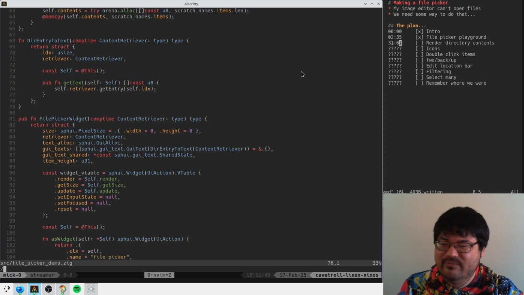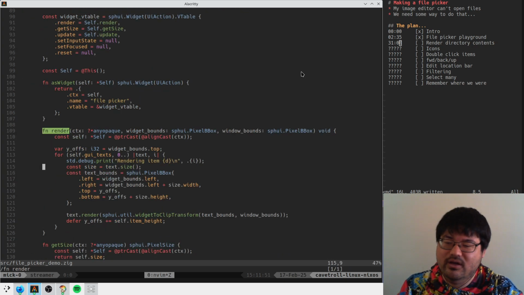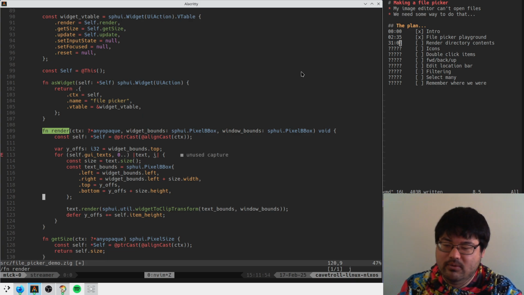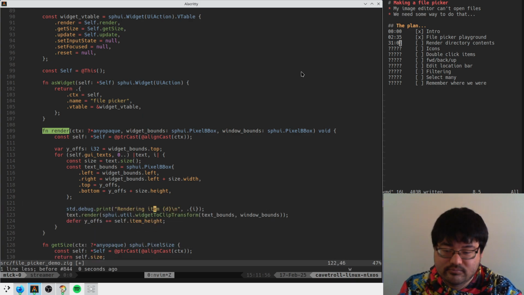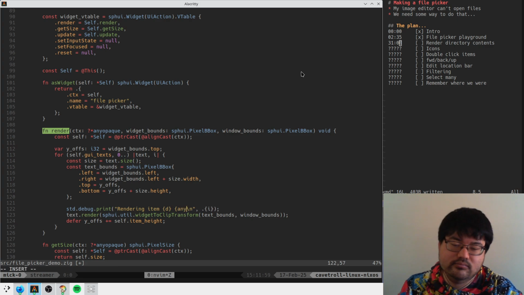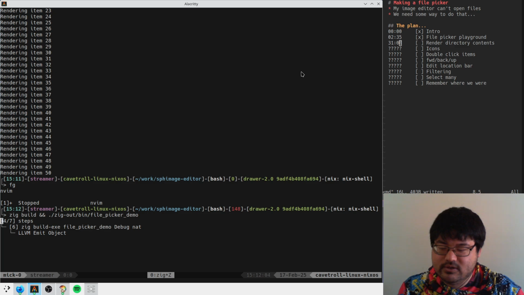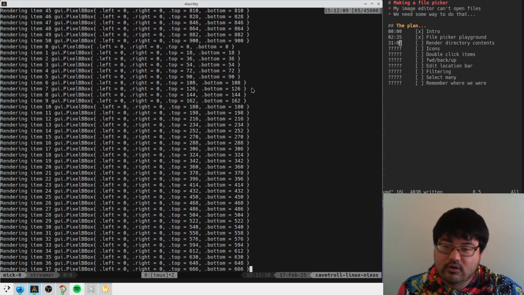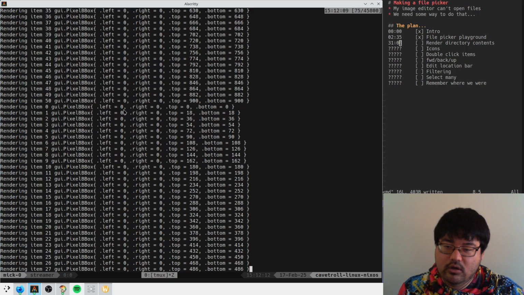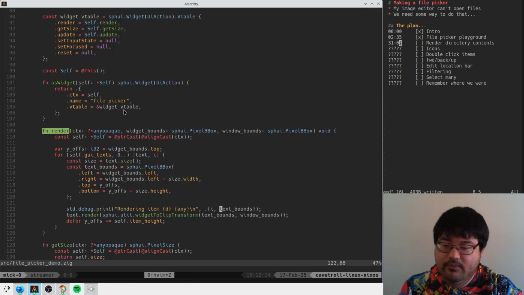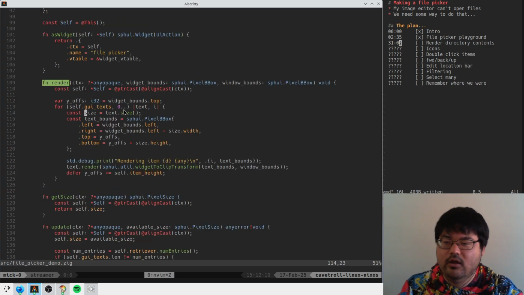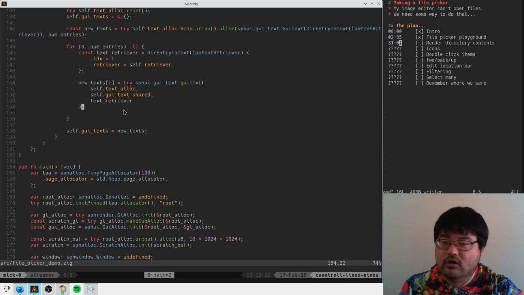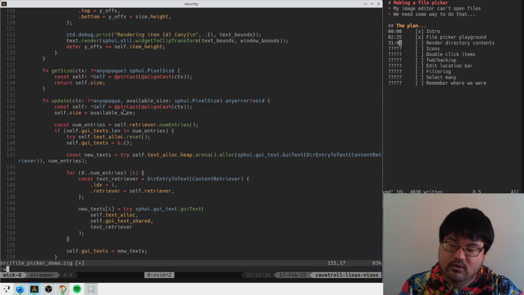What do we do wrong here? Can we write the bounds? Let's see if we're doing something brain dead here. Left 0, right 0 looks pretty dumb, not gonna lie. Size width being 0 seems pretty bad. What is going on here? Did we not set the content of this thing?